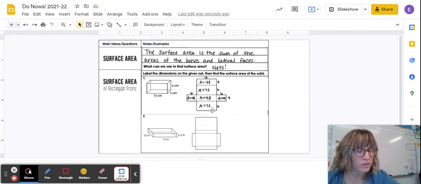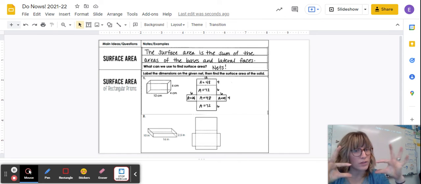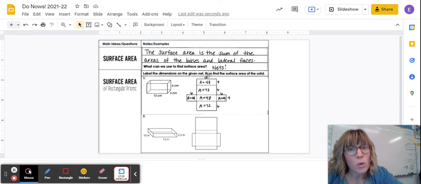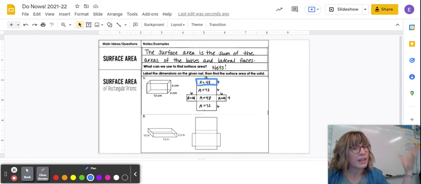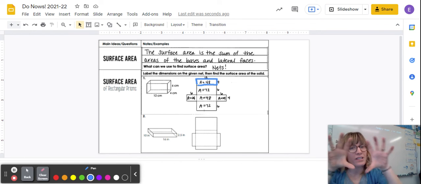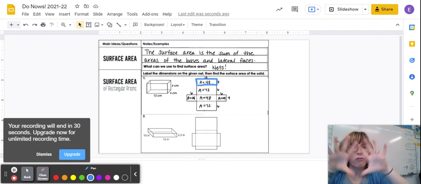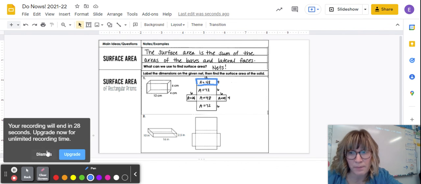Inside of each of those, you can see that the next step is to simply find the area of each of those shapes. It's a composite figure, if you will. So 12 times 4 is 48. That will get us the area of this figure here. We're going to do that for each of these figures to find the area of each of them, and then put them all together to get the surface area for the entire rectangular prism.